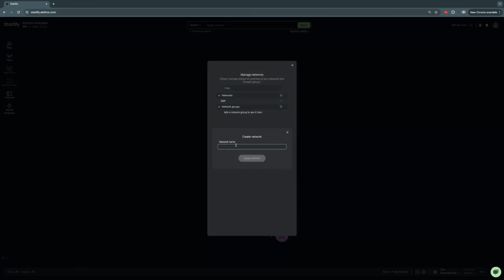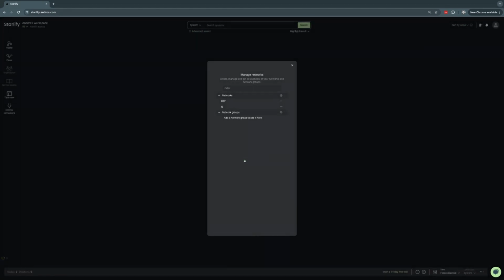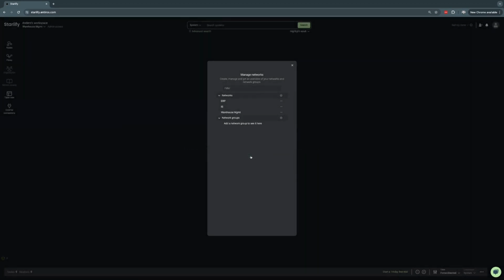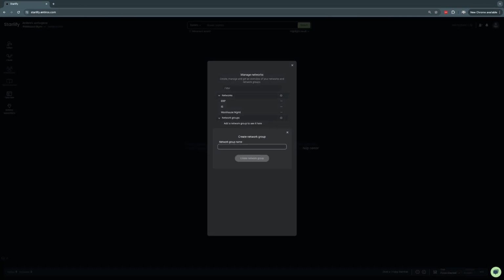Let's create a couple of other networks just to show what we can do with this. Let's make one the integration services, and let's say that we have a warehouse management domain. There's something called network groups as well. Let's create a network group. And a network group, you can create as many as you want with any permutation of networks in them. Let me show you an example.